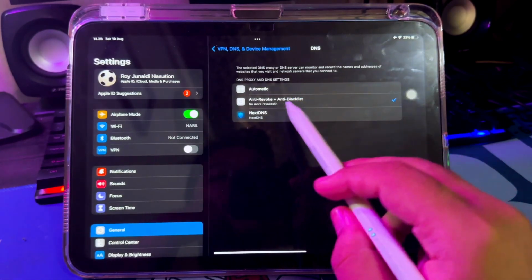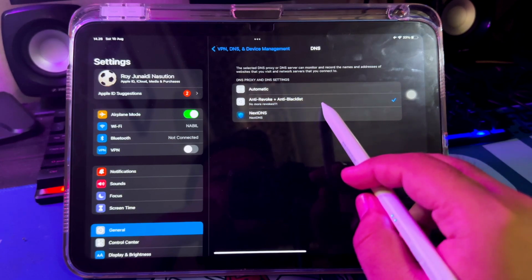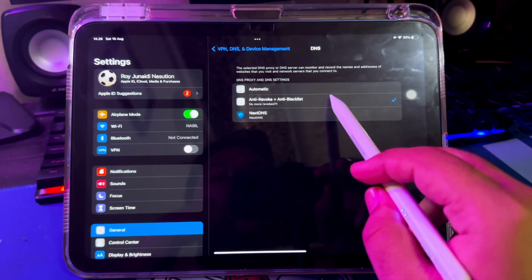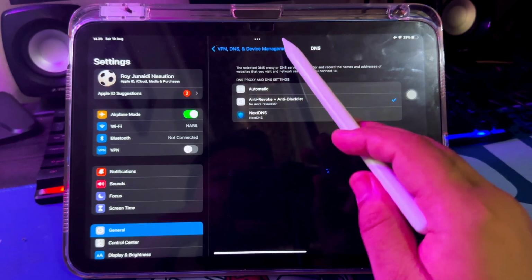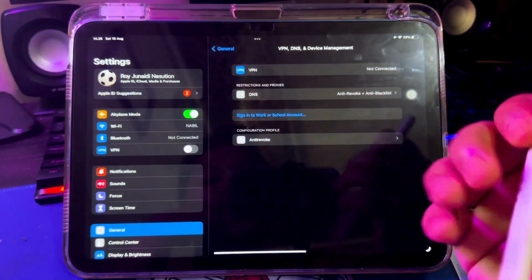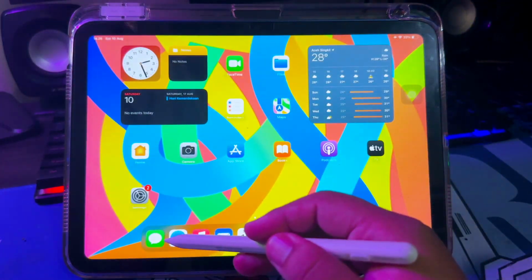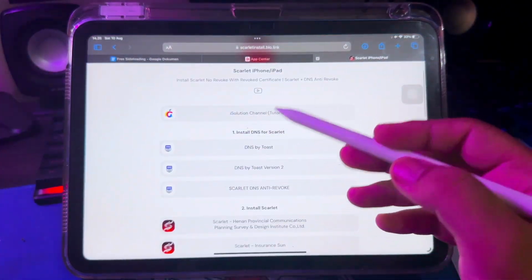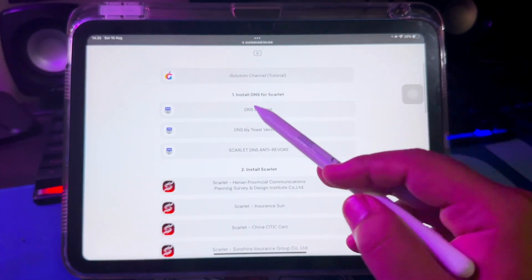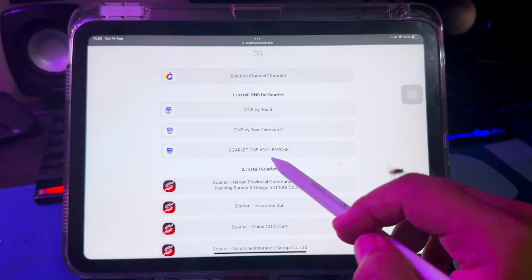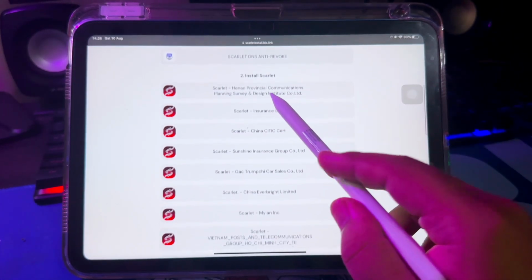Make sure you have installed the DNS profile like in this video. If you are using a VPN or other DNS, please turn it off in the DNS menu in Settings. Then check the DNS profile for anti-revoke Scarlet. After all is okay, please return to the Scarlet install page. Then select one of the Scarlet links.